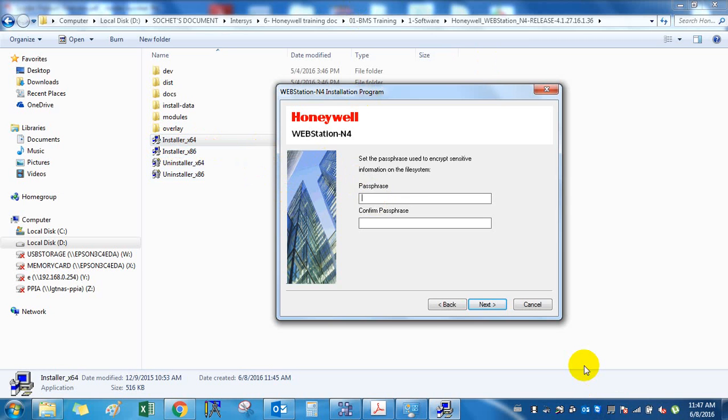How about 64 and 86? That depends upon your system's configuration. Is your computer 64-bit or 32-bit? 64. Okay, so install 64-bit.